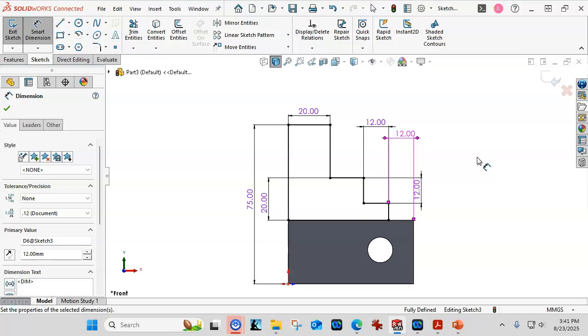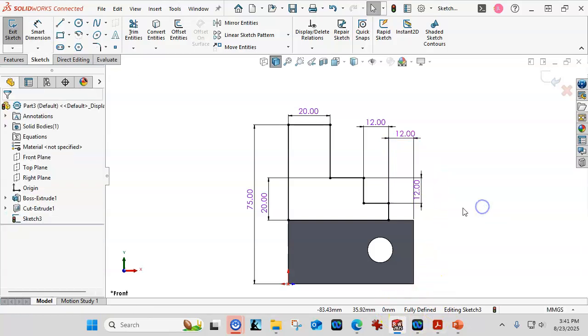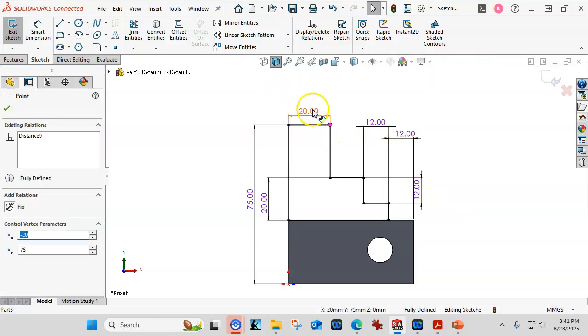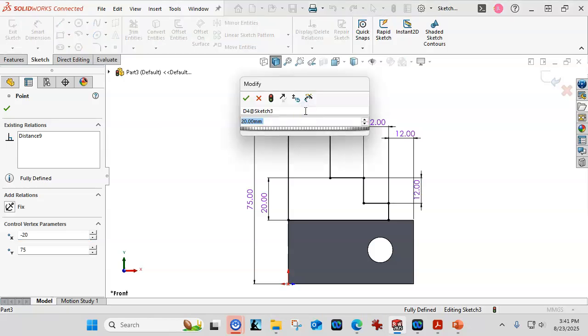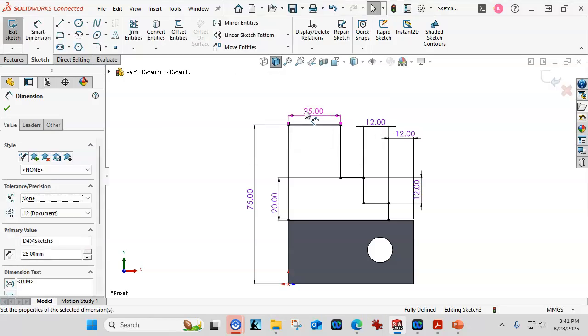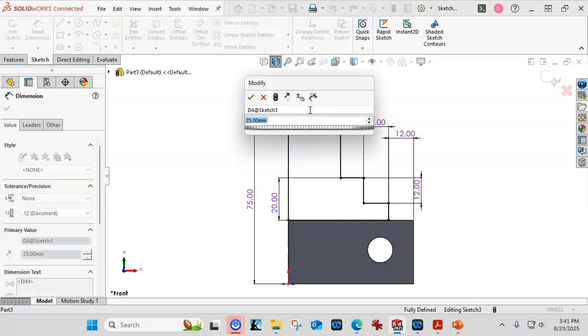All right, so what's happened is my status has gone fully defined. Nothing in this can be moved by accident. You have to enter a value and say that's now 25, and then everything adjusts accordingly.